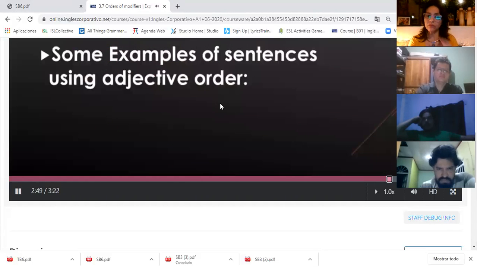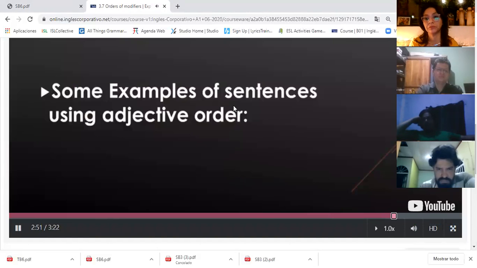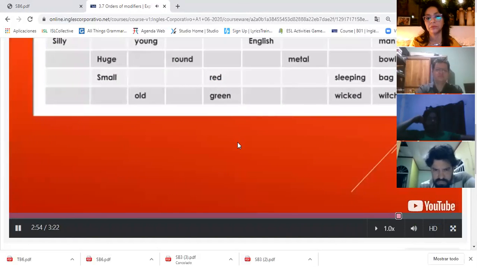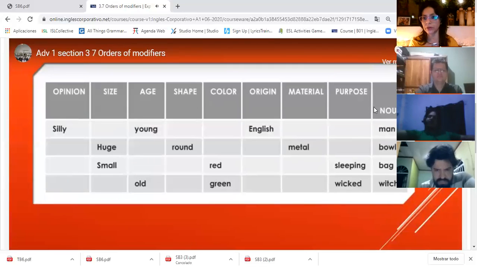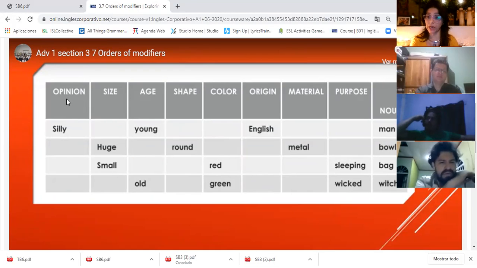Let's look at some examples of sentences using adjective order. This is what I wanted to show you here. This is a chart where you have all the categories of the order of the adjectives. So remember, opinion is the first one, size, age, shape, color, origin, material, and purpose, and then the noun. So here we have, for example, silly, young, English man.